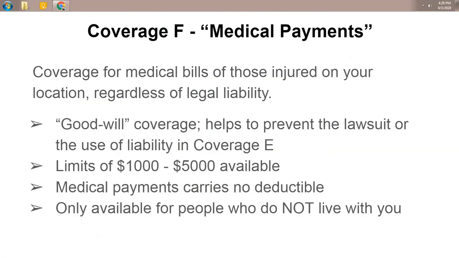Last coverage that we're going to go over is coverage F. That's your medical payments. This is similar to your liability coverage. However, this is just for small minor incidences. Typically, coverage starts at 1,000 or 5,000. It can go up to 5,000. A couple of carriers will go higher than that. But medical payments protects people if they get injured on your property, small injuries, so that they can be taken care of and don't turn into large injuries.